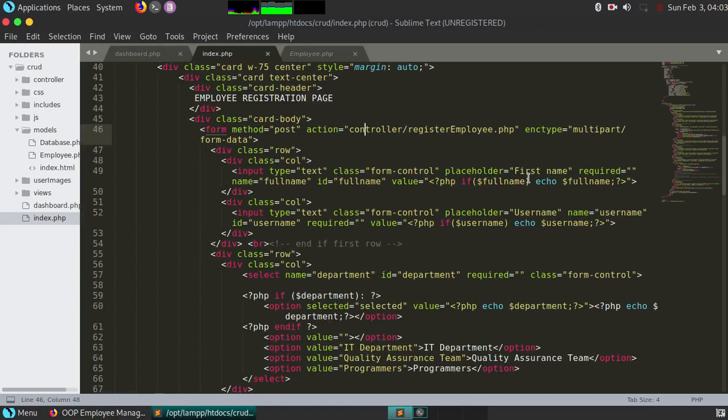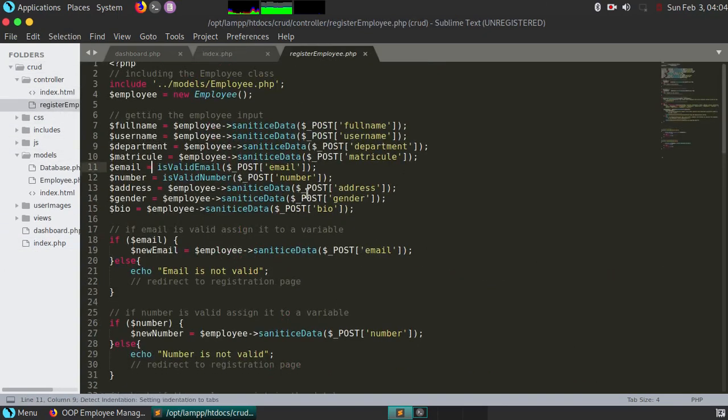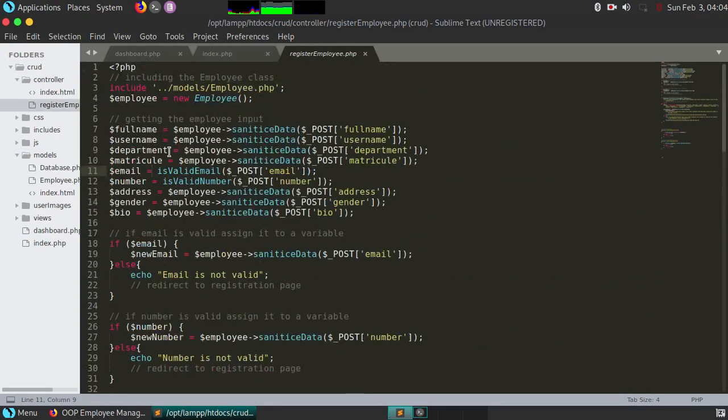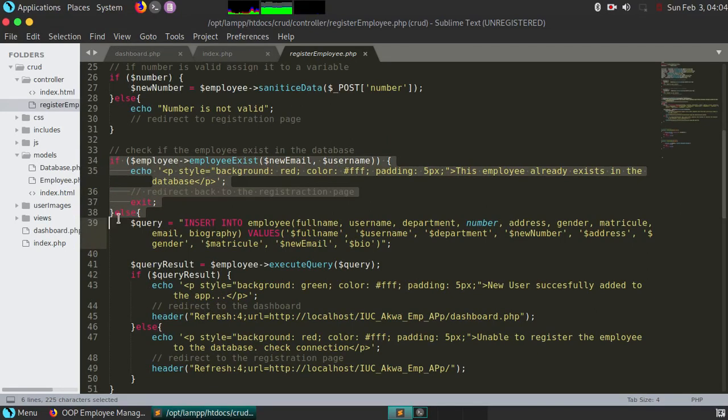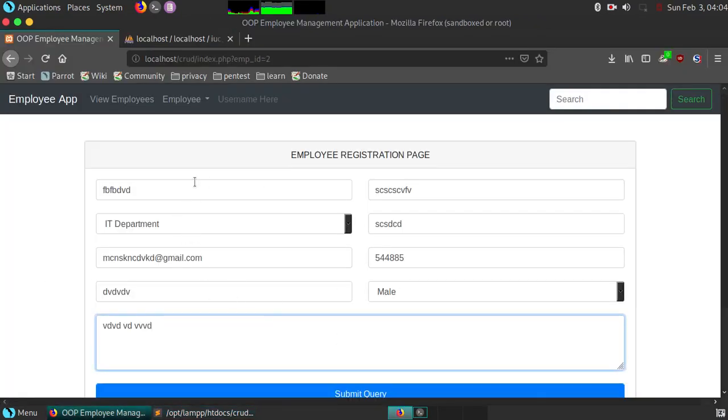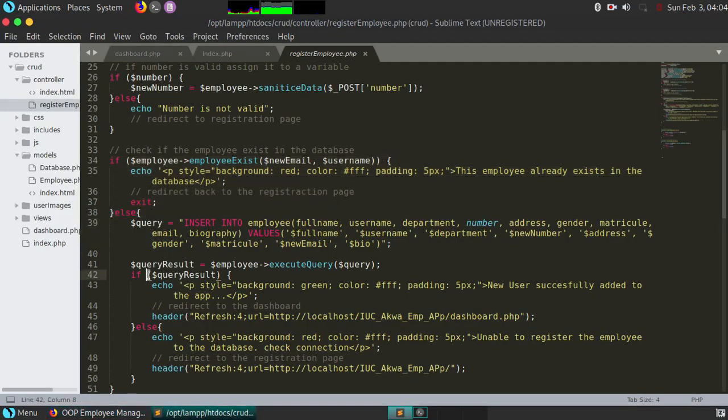Since we are using the same registration page, we cannot save this information into the register employee controller. In register employee, it gets the data, cleans and sanitizes it, checks if the email is valid, and checks if the employee exists. Now we are trying to update a user's information, which means it already exists in the database, so there's no need to call employee exists, because it would show that the employee already exists and our query would exit. So we'll do it the wrong way and see how we can improve on that.